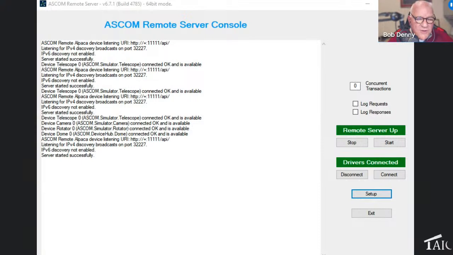This is a Windows program, NINA or Voyager, talking to a Windows ASCOM traditional driver, but with a bitness difference. There are two different types of ASCOM traditional drivers. There's a loadable one and an executable one. The executable ones don't have bitness problems, and they're the newer type.